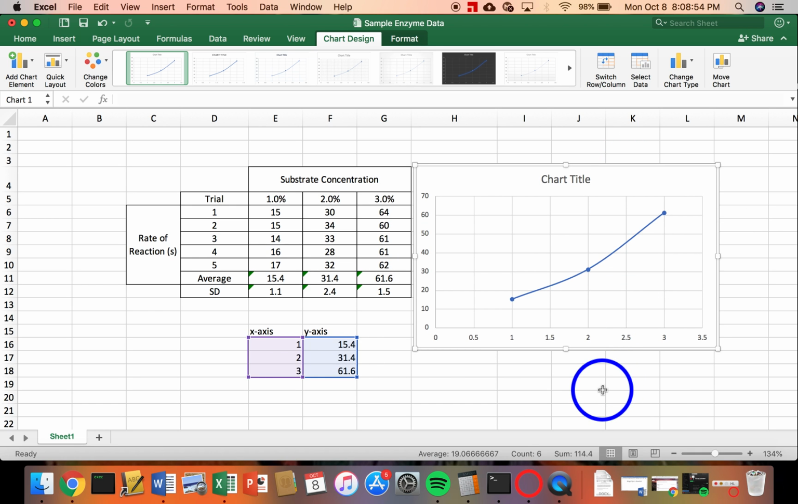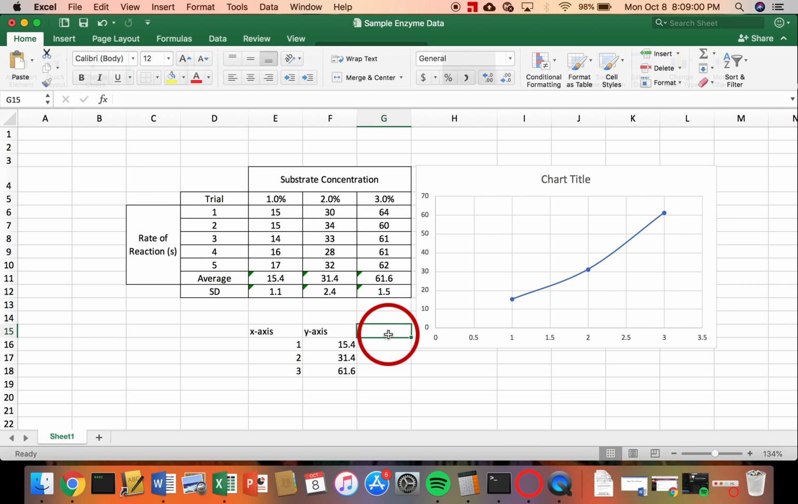So the next thing I need to do is add the error bars to it. Okay, the standard deviation. So I'm going to put that data here. I'm going to put the standard deviation data here. And so for the first error bar, our standard deviation is the 1.1.